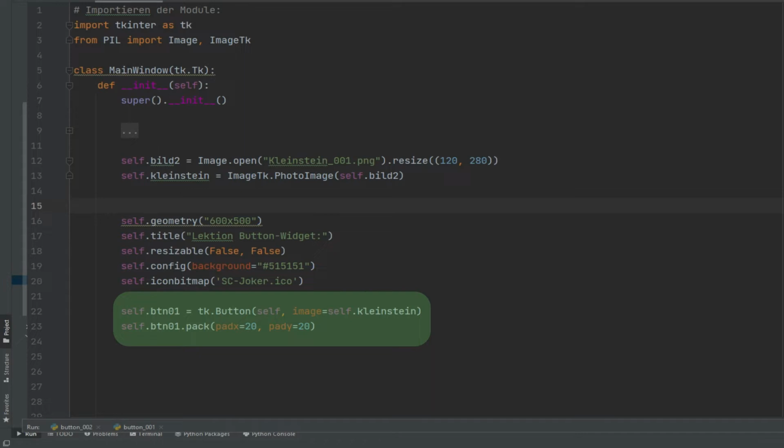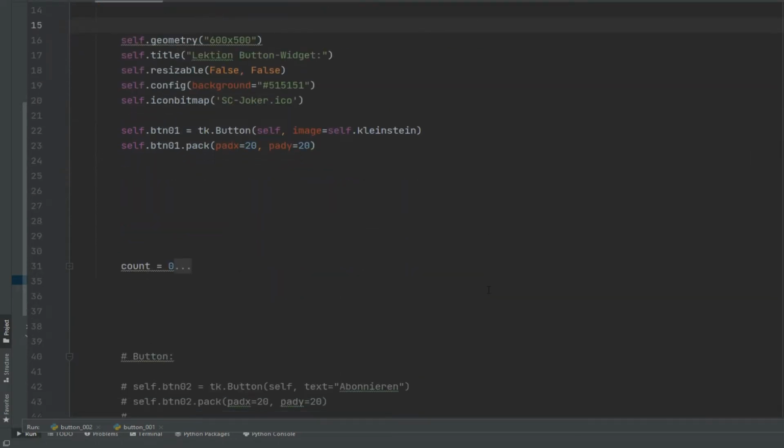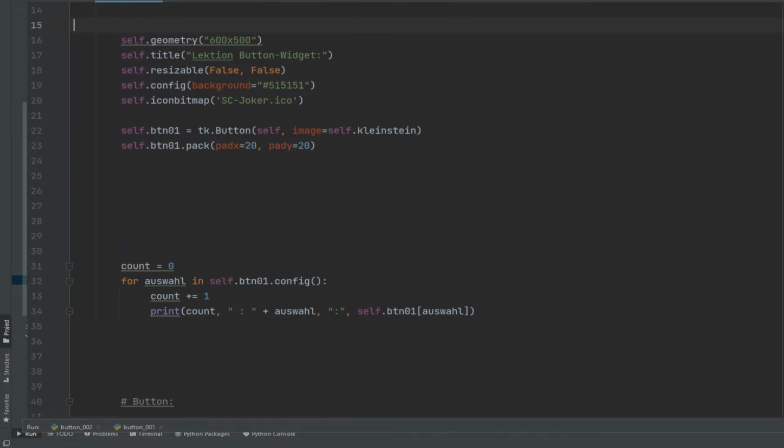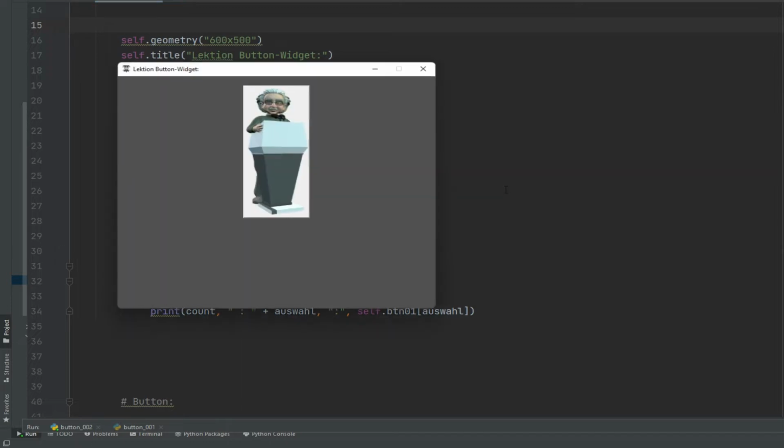Here we create and place a button widget in our GUI window. And if you take a look at these two lines, you will quickly notice that the program code for this is almost identical to the label widget that we talked about in the last lesson. Here below, we will display all possible options for the button widget on the console. Now I'm going to start our program for this.